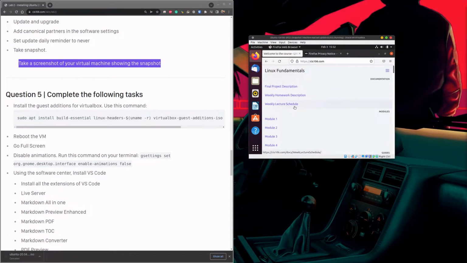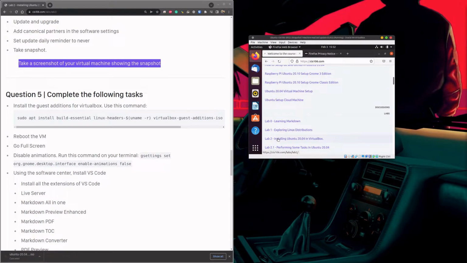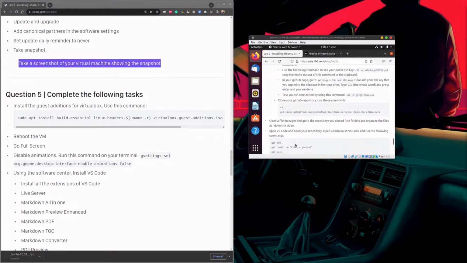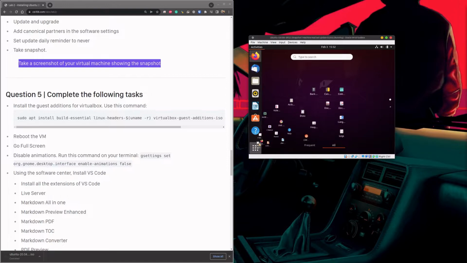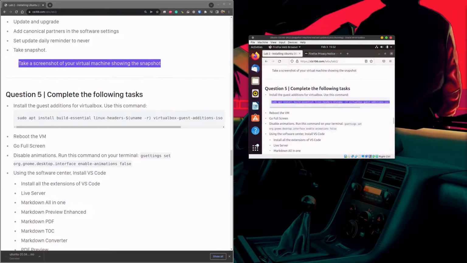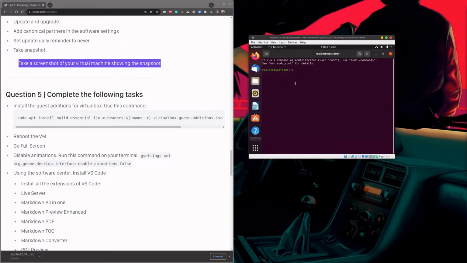We're gonna go over here in the menu and scroll to lab number 2, and then we're gonna scroll all the way down to question 5. We are going to double click this line over here, which is going to allow us to select this command completely, and we're going to copy it to the clipboard. We're going to click on the menu over here and type the word terminal. We're going to run this command over here in our terminal application. Right click and paste and press enter.